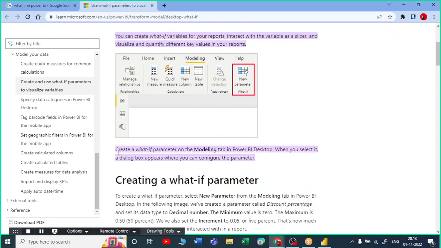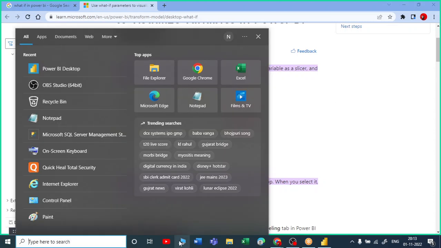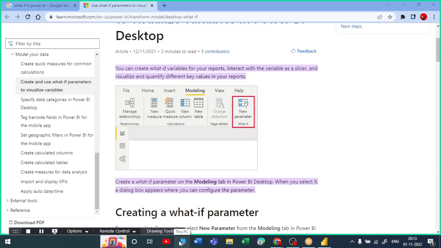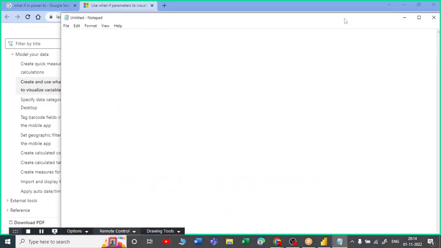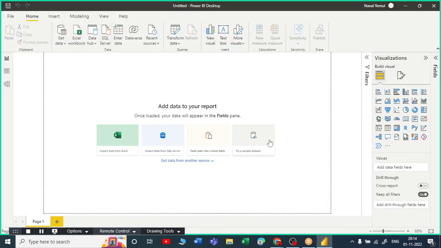So create a what-if parameter on the modeling tab in Power BI Desktop. When you select it, a dialog box appears where you can configure the parameter. So let me give you a simple example. Let me give the example in Power BI Desktop only. To show you how the what-if parameter works, let me take a sample data set from Power BI Desktop itself. So let me click on try a sample data set.